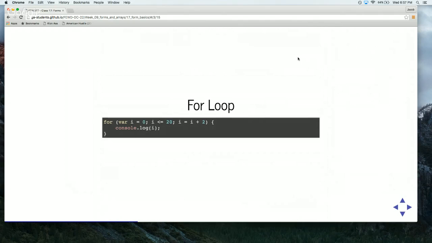Because what's happening here is we're starting at 0. After each iteration, we're saying i is equal to i plus 2. So in this case, 0 plus 2 is 2. And then we're going to keep doing that until we get past i equal to 20. So as long as i is less than or equal to 20, keep going.